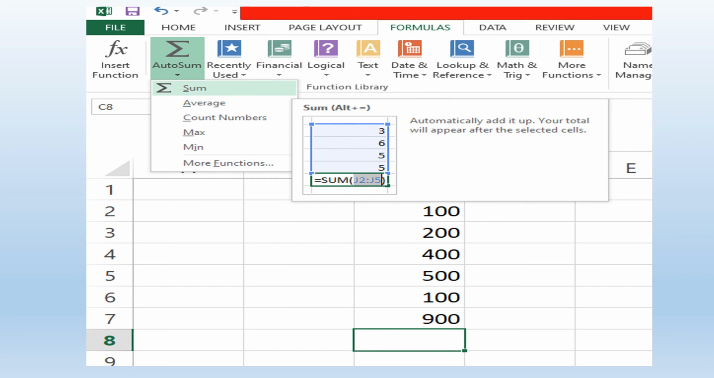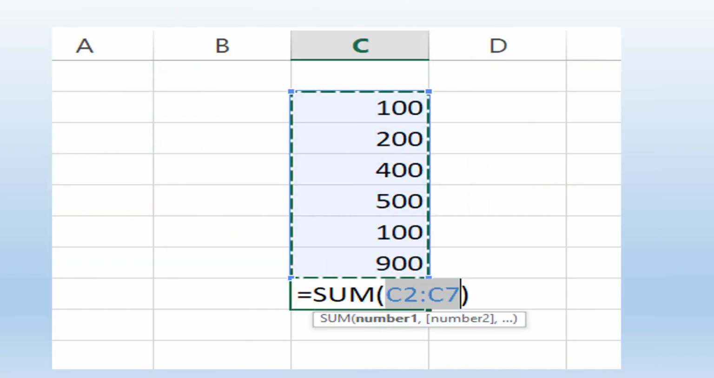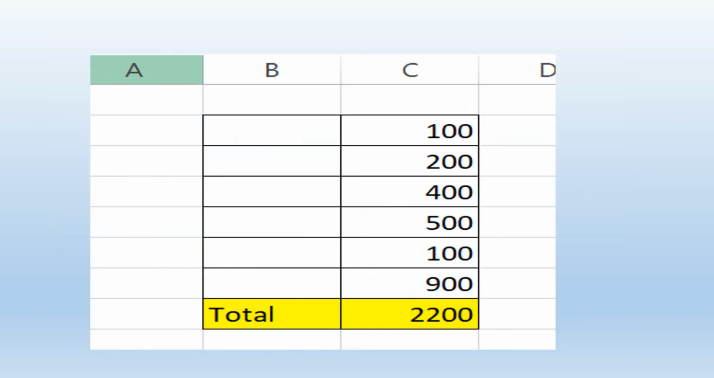So this is how you use the AutoSum. You first select the cell. Now let's say you want to add all these numbers. You select the cell where you want to display the total and then click on AutoSum. There you select sum and you select this and then press enter. It will add all the numbers from 100 to 900. So this will be the answer.